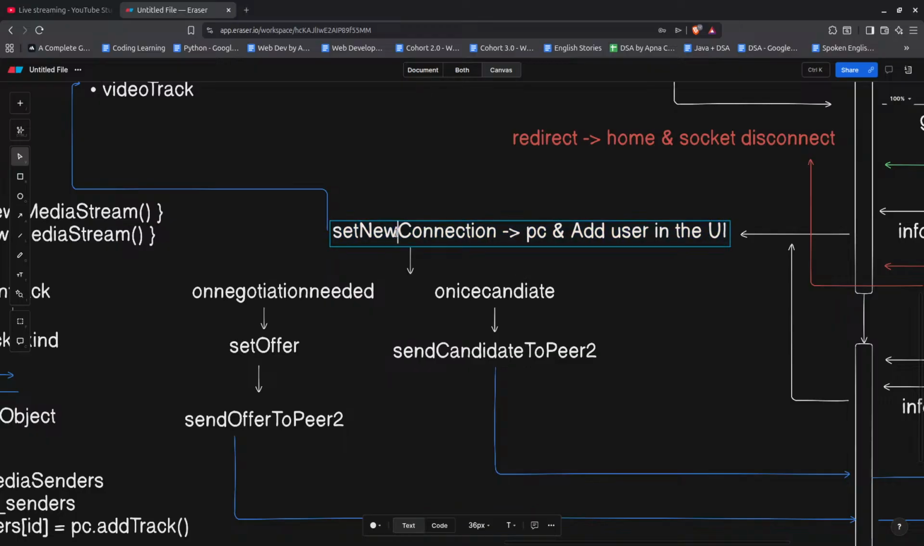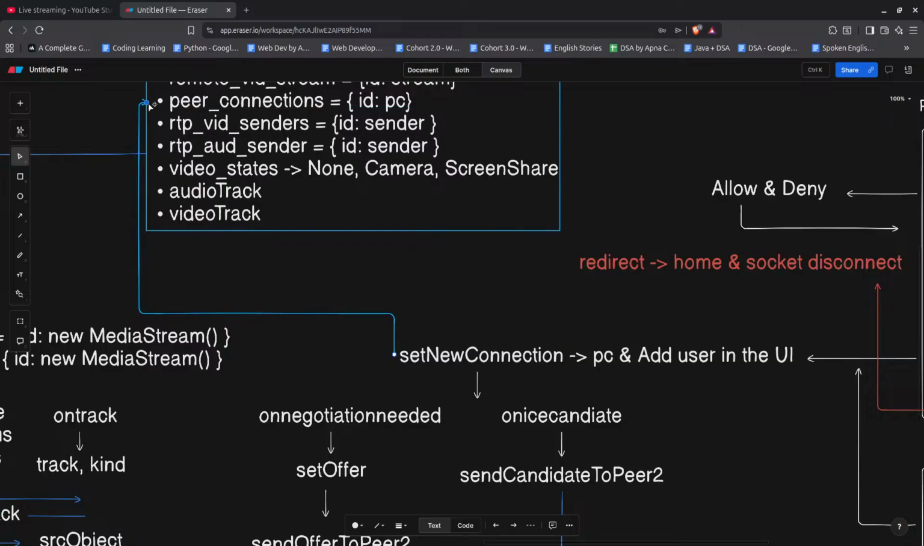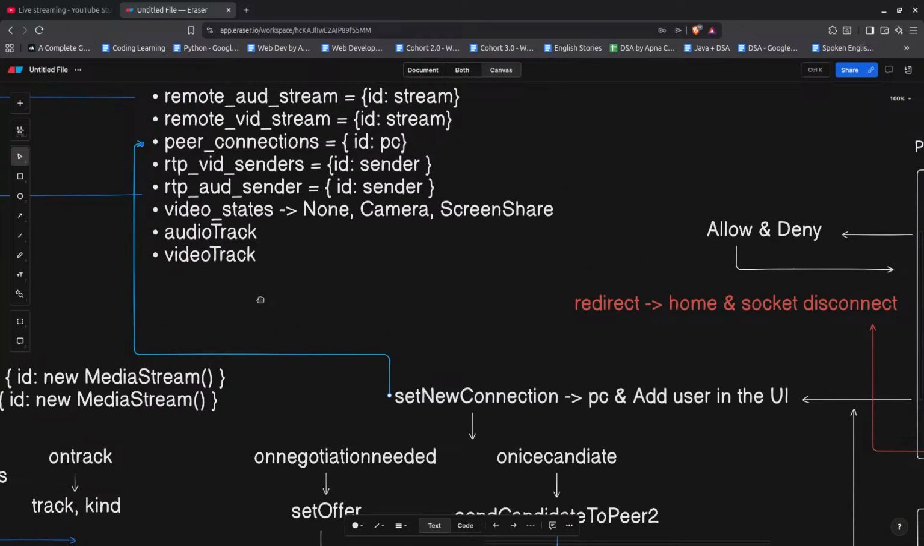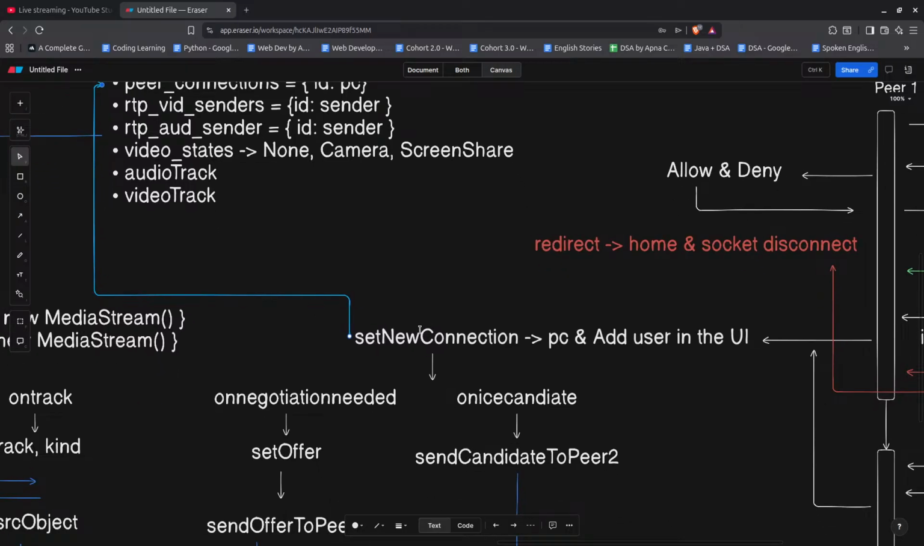And ultimately this is where the connection is actually going to be ready. Once the, let me make it like this. So this will be responsible for creating a new peer connection. So a new peer connection is going to be established. Once that is done, this is going to be responsible for that.